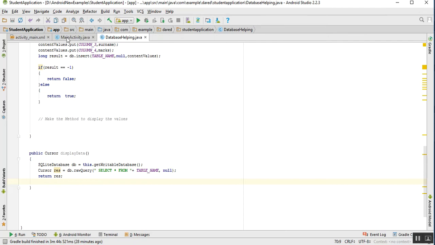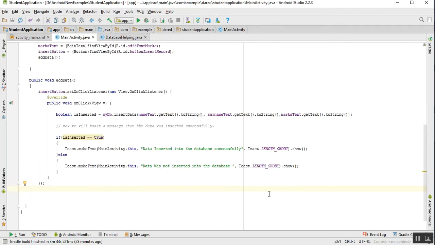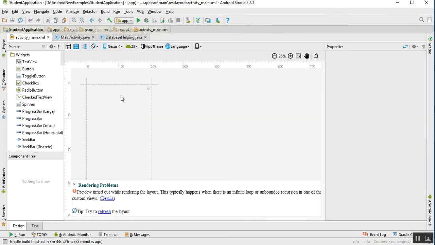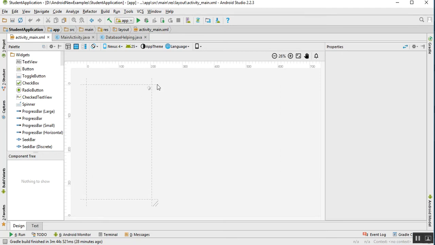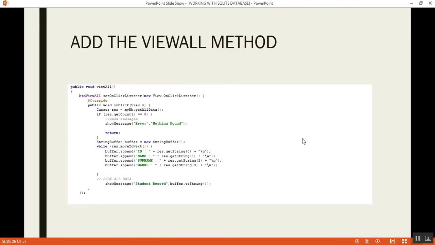Now we will go to the main activity and perform some methods, and before that I will go to the activity layout and place another button to display the data. In this method we will create a view all method, button view all setOnClickListener, and here is the Cursor res is equal to myDb.getAllData. It will return all data from the function.